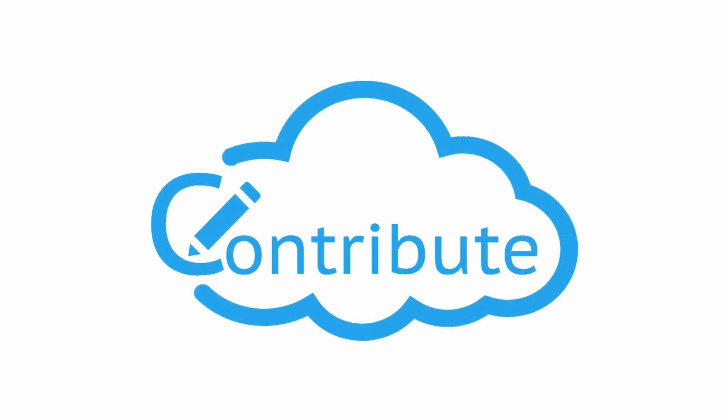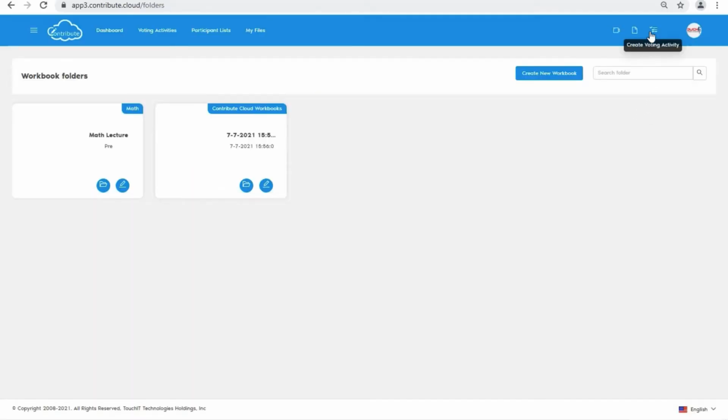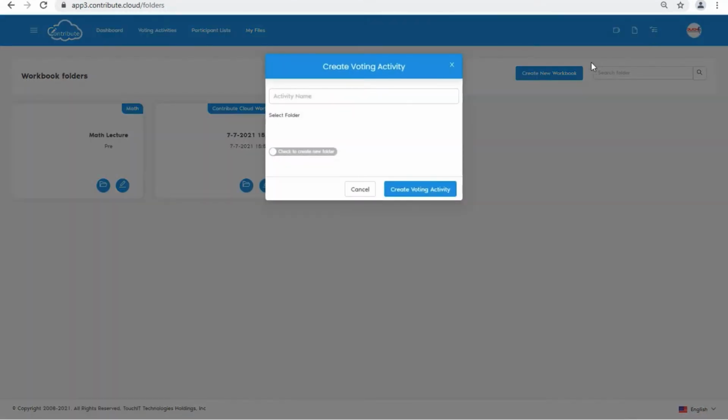In this tutorial, we will look at how we can create voting activities. Firstly, from your dashboard, you need to click on the Create Voting Activity icon, which can be found in the upper right-hand corner of the screen. Then, you will need to give your activity a name and a description.